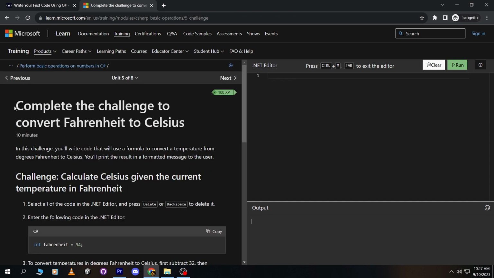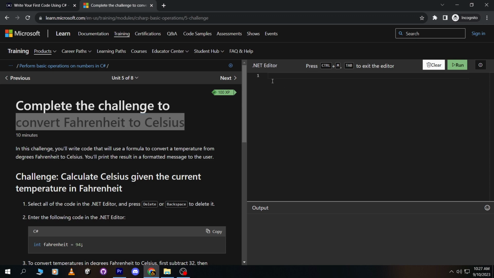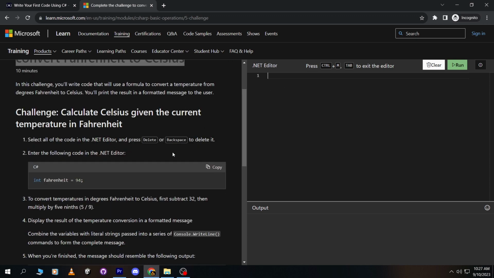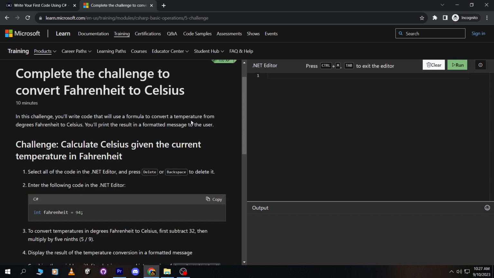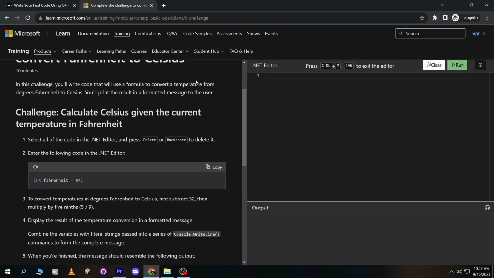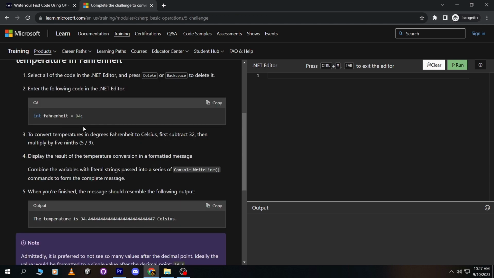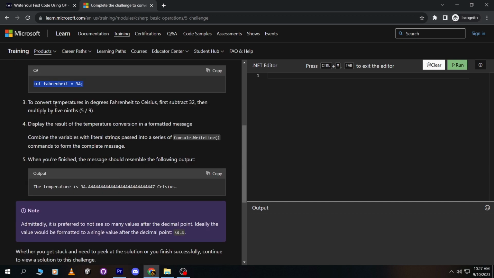Challenge time. Write a program to convert Fahrenheit to Celsius. Let me first give you some context about how to do that, and then you try to write the code. Today's challenge is to write a program that does that conversion. Here's a bit of background information before you go ahead and do it. You receive a value. Make sure you store the Fahrenheit temperature in a variable, and then to convert it into Celsius, you first need to subtract 32 and then multiply by 5/9.